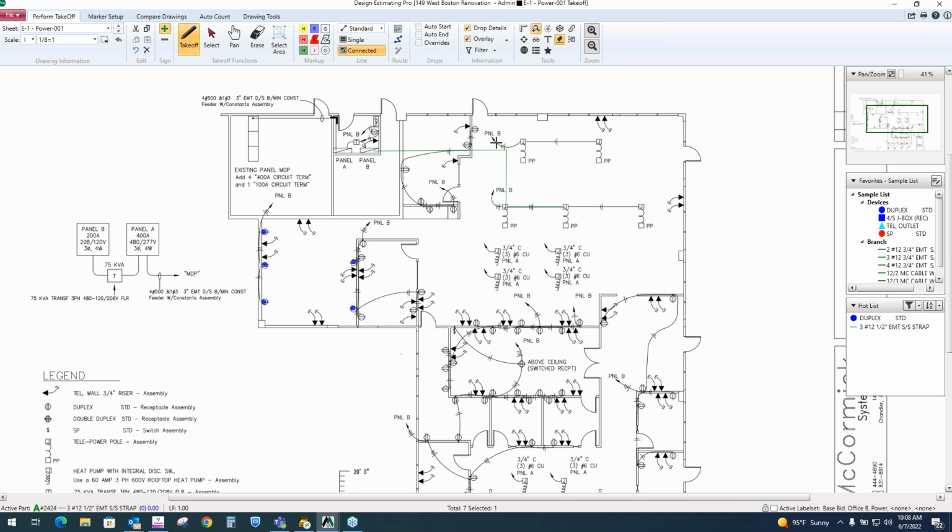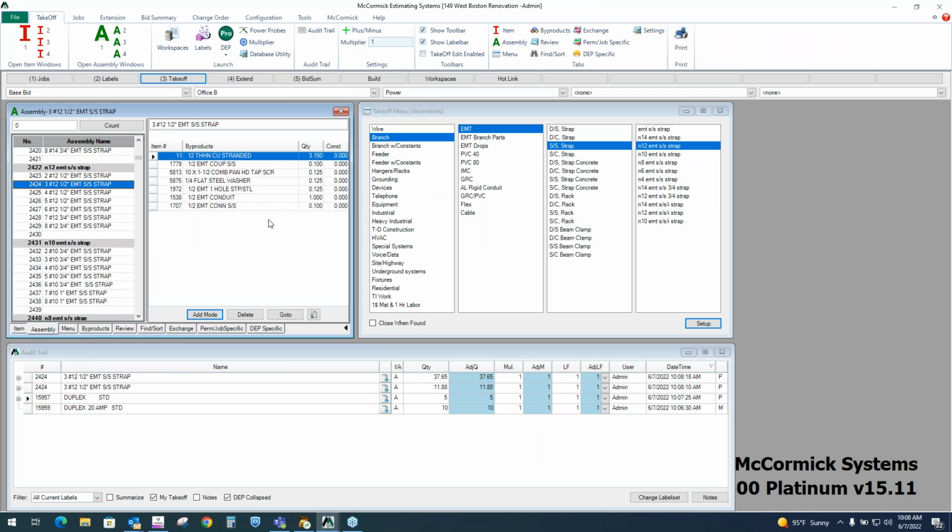But again, these lines represent the assembly I selected from the McCormick estimating database, and then counts and measurements are being recorded for me. So that's on-screen takeoff on a very, very basic level. On-screen takeoff comes with a ton of features to speed up the process. We've got auto count where we can scan the image and find symbols for you. We've got a patented auto home run feature where we can automatically draw the home runs for you.